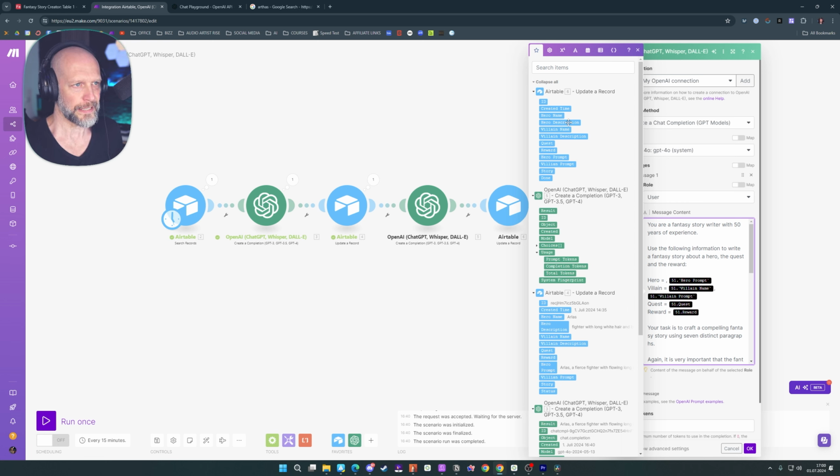So the hero is the hero name. Then we have the hero prompt in here. Again, the prompt, not the description. We use the description to build the prompt. Now we want ChatGPT or the OpenAI assistant to know how this hero precisely looks like, right? Now we have the villain in here. We take this villain name, we take the villain prompt, again, not the villain description, but the prompt. And then we have a quest which is this one, and we have a reward, which is this one.